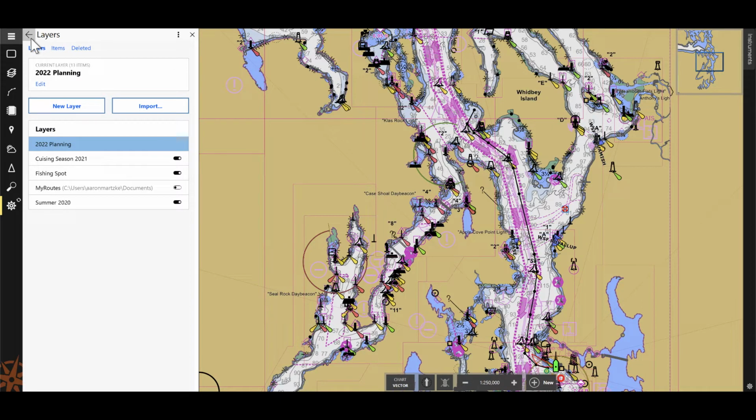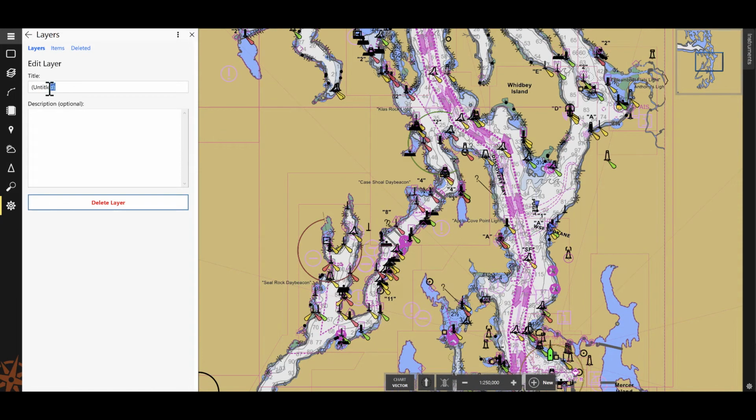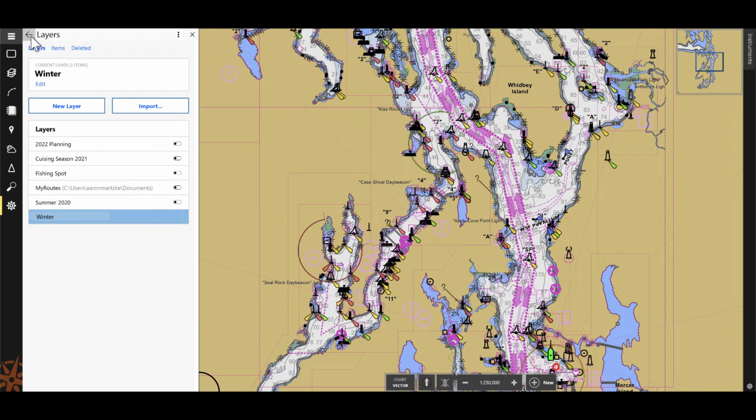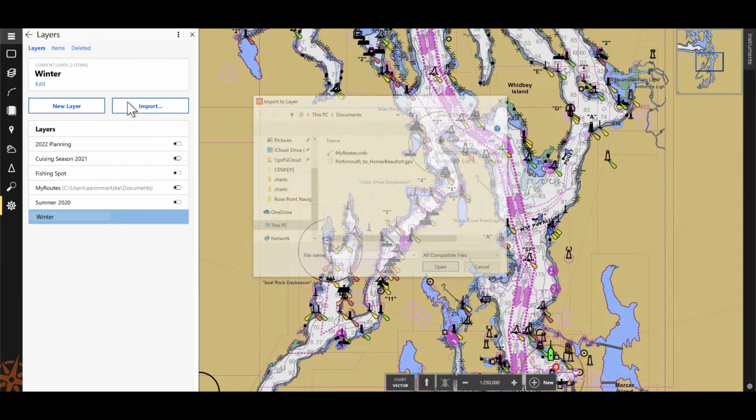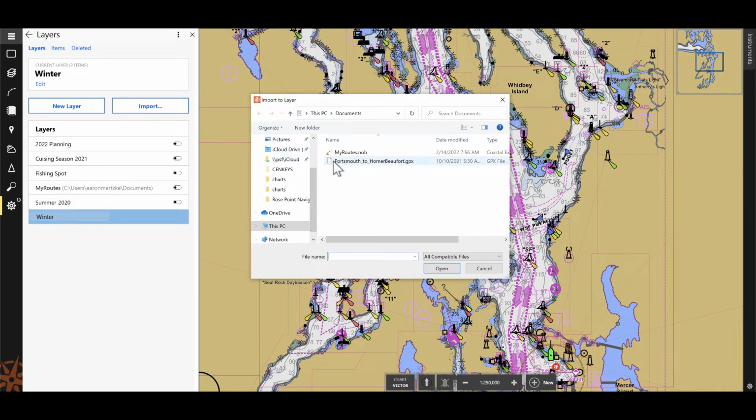To start a new cloud synchronized layer, click the New Layer button. Here, you can create a title for your layer, then click the Back button to save it. If you want to import data from a voyage plan document or other supported file type into its own layer, click the Import button. Select the file you want to import, then click Open.